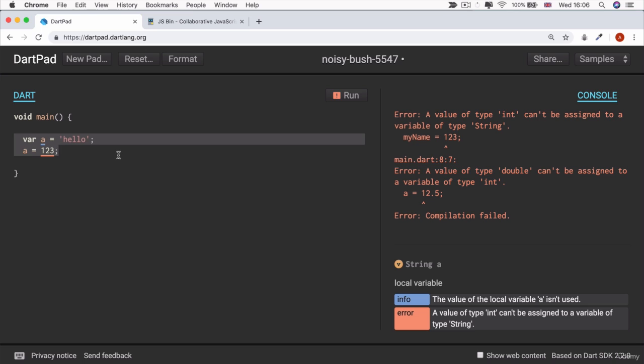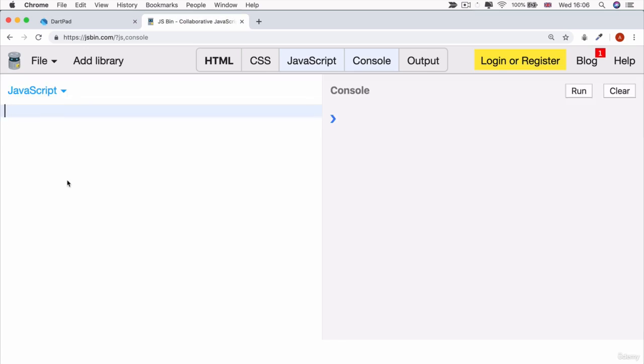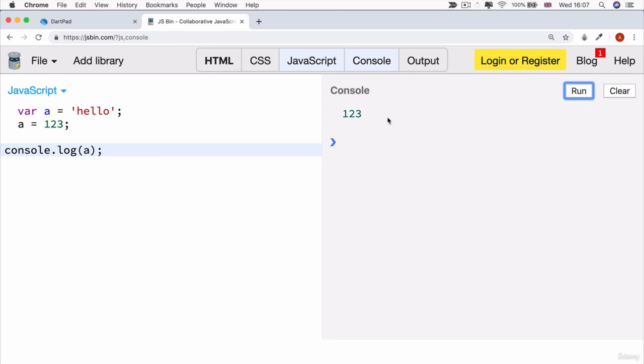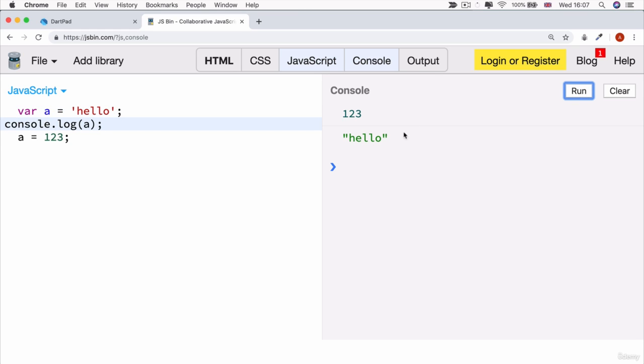So if I straight up just take these two lines of code that we've already seen leads to all sorts of problems in Dart, and I put it inside a JavaScript playground such as JSBin, and if I console log, which is the JavaScript equivalent of print, the value of the variable a, then it'll happily print 123 in here. And if I put it here, then it'll print hello. So you can see that these are completely different data types, and being able to change the data type that a variable holds makes JavaScript a dynamically typed programming language.